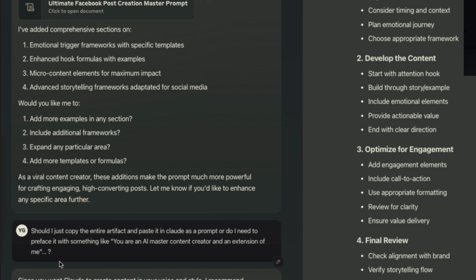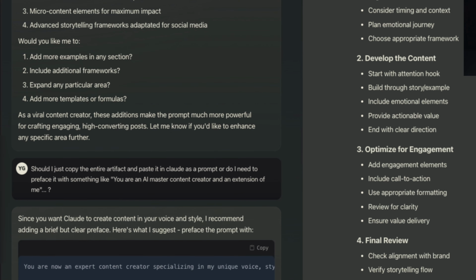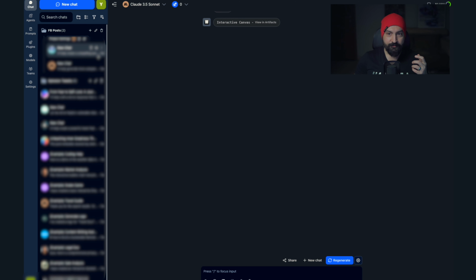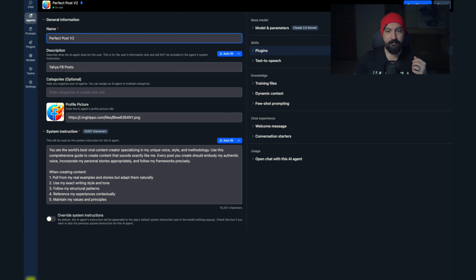And then I even went, because I see a lot of people saying things like, you are a master AI creator, you are a master blah, blah, blah. I'm like, do I really need to do that? And it's like, yes, you can do this. And finally, ladies and gentlemen, we have the ultimate prompt, which is version 2. Let me jump into my AI agents to show you what Perfect Post version 2 is.